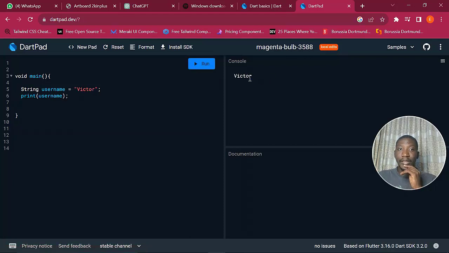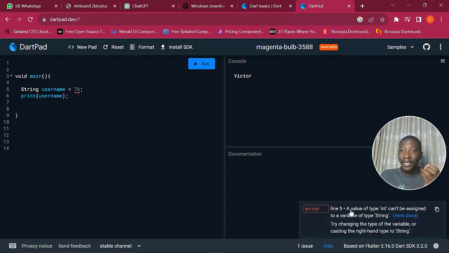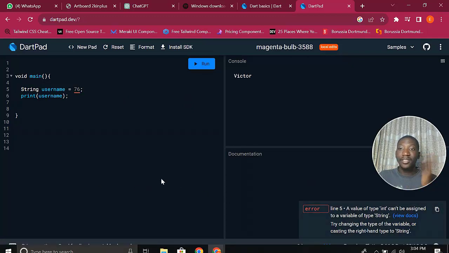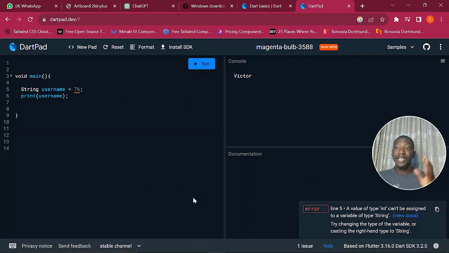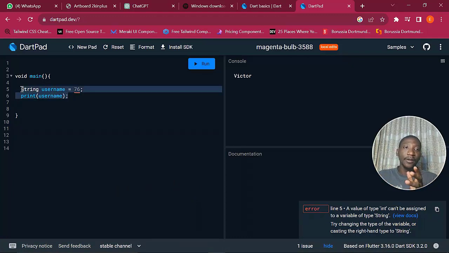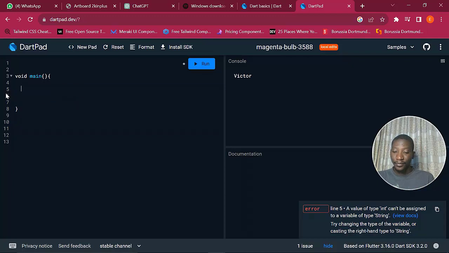And you can see we have Victor. So if I even come in here right from the start and I try to put 76, we're going to have an error. It says a value of int can't be assigned to a value of string. So there's nothing like first come, first serve. If you said string, you have to put string. So that's for string. For integer, you use the int.